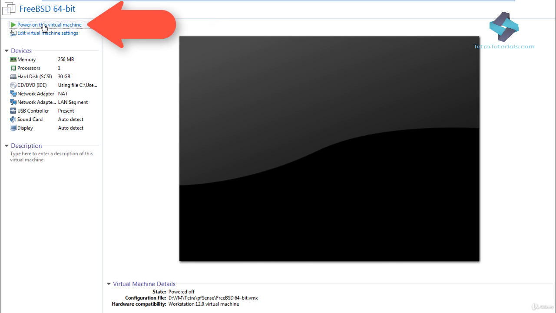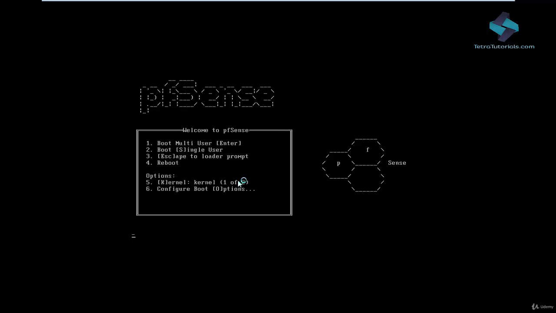Click the Power on this virtual machine link. Now, VMware will launch this virtual machine, and since you have already mounted the bootable CD ISO image, it will boot into the pfSense installer. Here it is. This is the home screen of the pfSense installer. You are given a few choices on how you want to install pfSense. The first and default option is Boot Multi-User. This will continue the FreeBSD boot process.